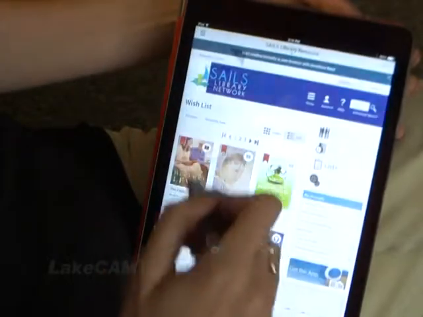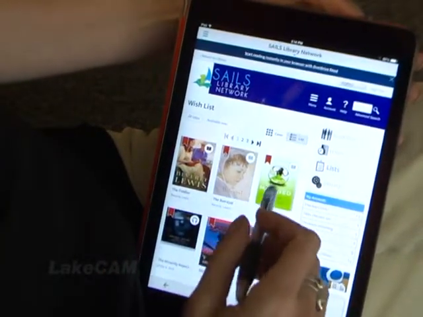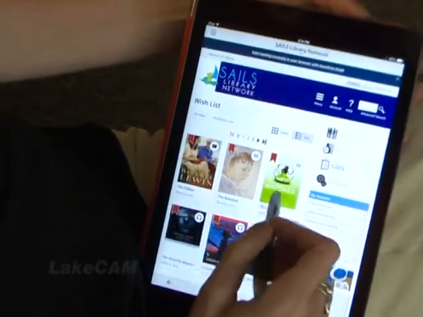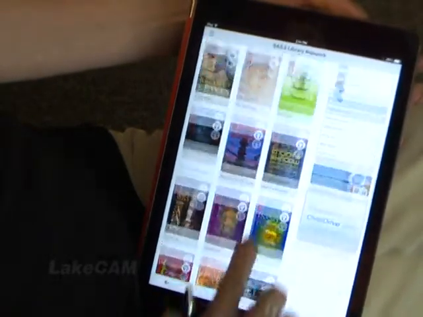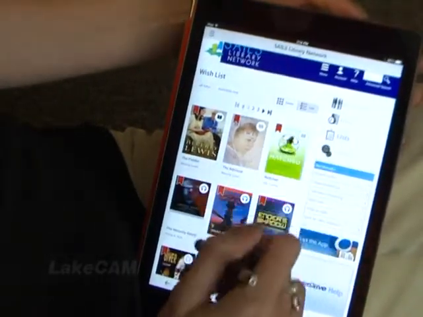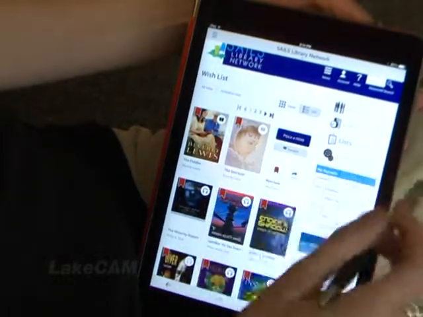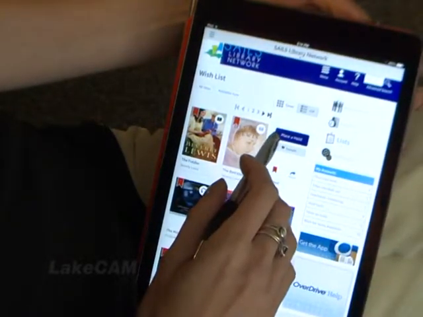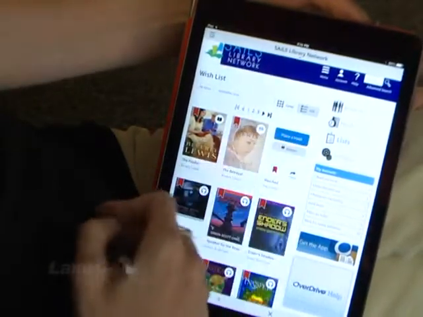So let's go back to my network. I'll show you one other thing. Let's put this one on hold. So say I want to read this and I want to place a hold on it. So you see the place hold option comes up. I can touch place hold.